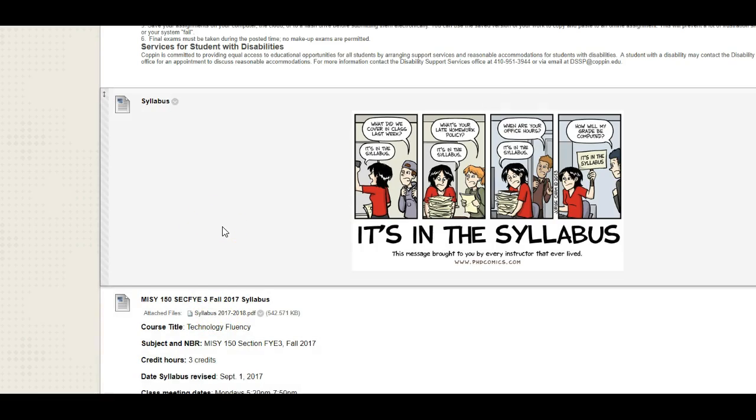Once you have copied information over to your course, then you can start fixing and tweaking items as you see fit, but you don't have to reinvent the wheel and create brand new content.